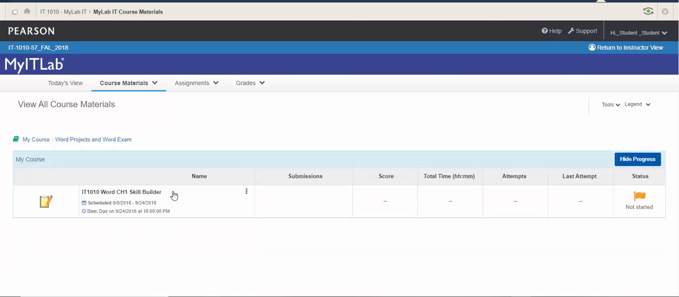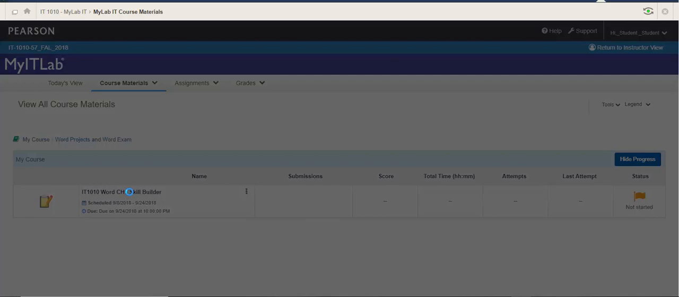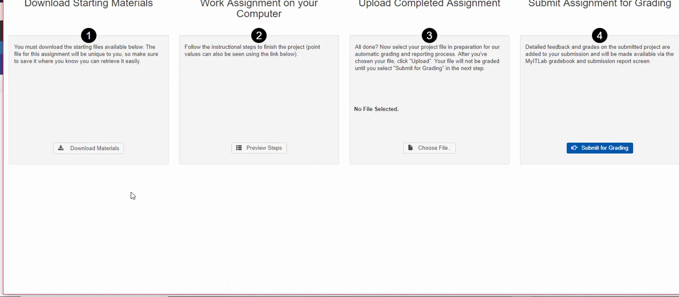And this is the skill builder. Okay. Click on it. Click on the title. Give it a second. Or click on it again. Come on. You have to be patient because, like I said, it's not in the class. It goes to an outside site. Okay. This is what you'll be greeted with.